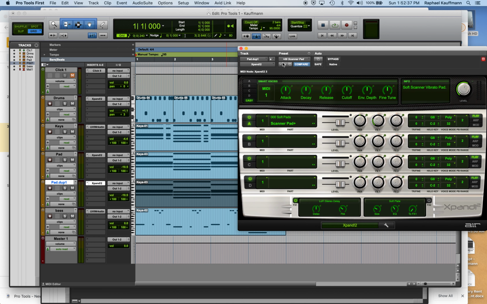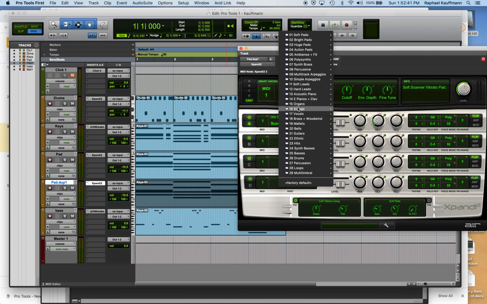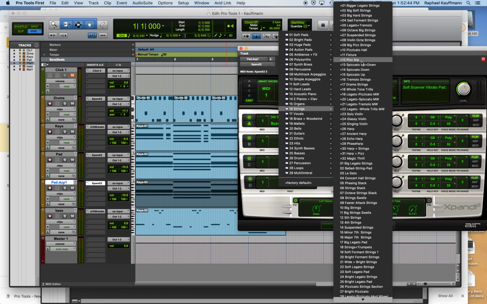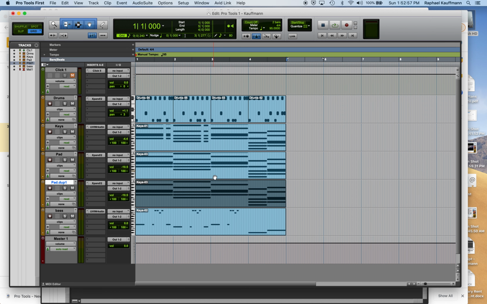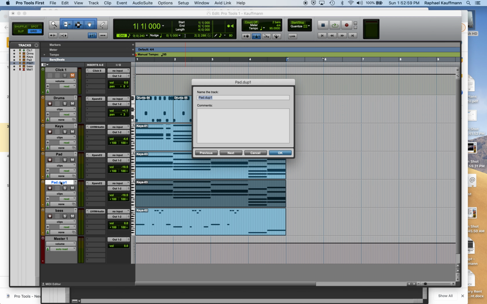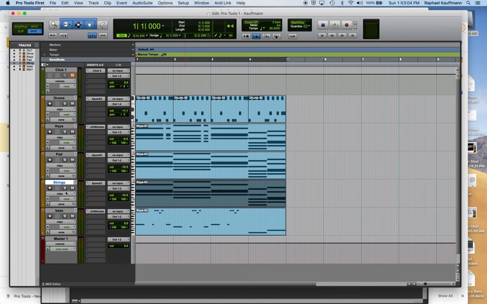I open this up, and I go around and choose what other type of sound I would like. And for this, I'll just put in some strings and see what happens. It's going to be horrible. Sounds all right. Okay, duplicating tracks. That was duplicating tracks. And I would want to, of course, name this by double-clicking on the nameplate and calling it strings. Okay?